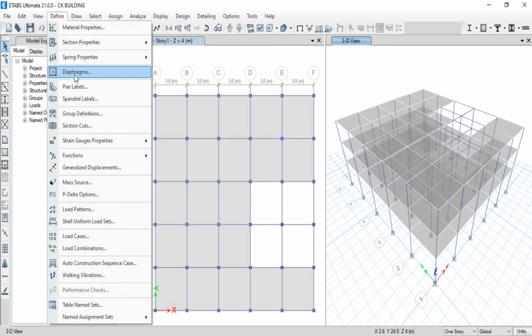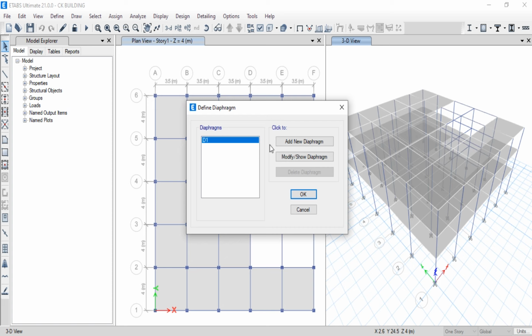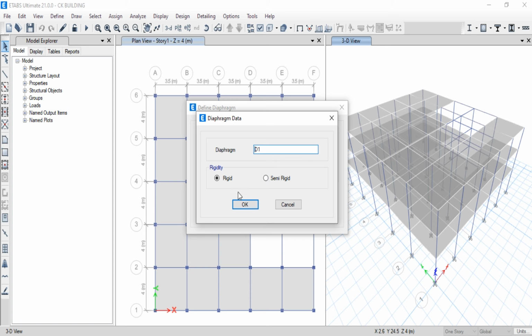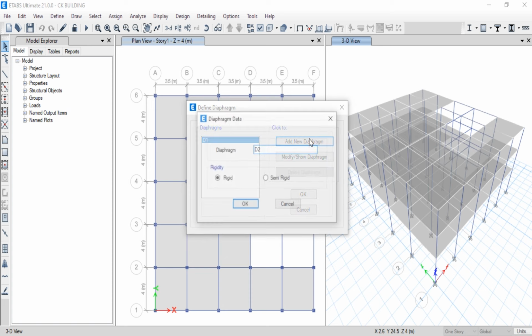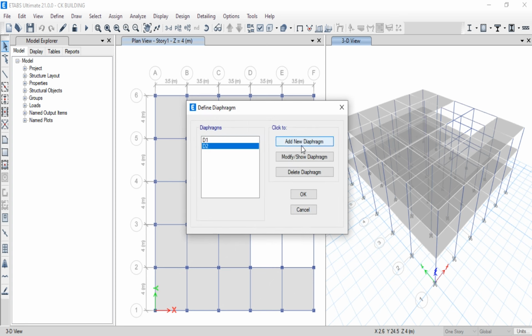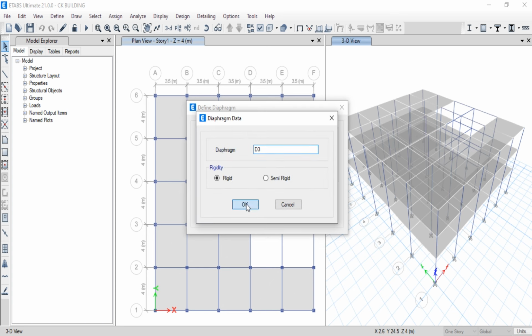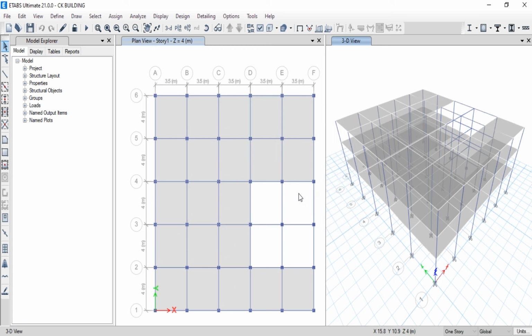In this case, we have 3 floors. That means we shall have 3 diaphragm definitions with rigidity as rigid: D1, diaphragm D2, and diaphragm D3. Okay. Now we have to assign our diaphragm to the ground floor, second floor, and the third floor.